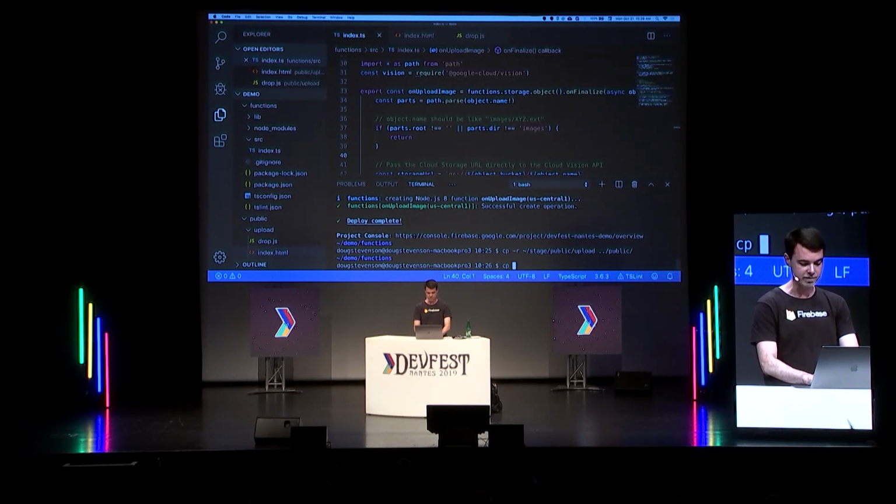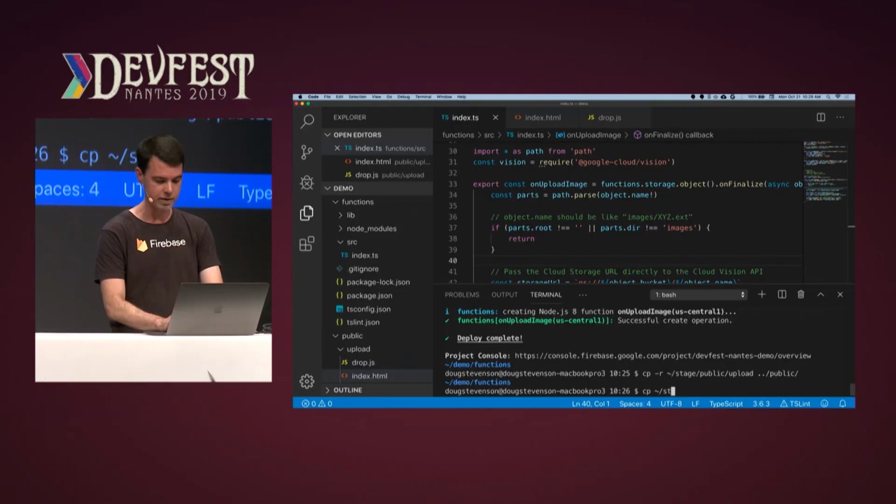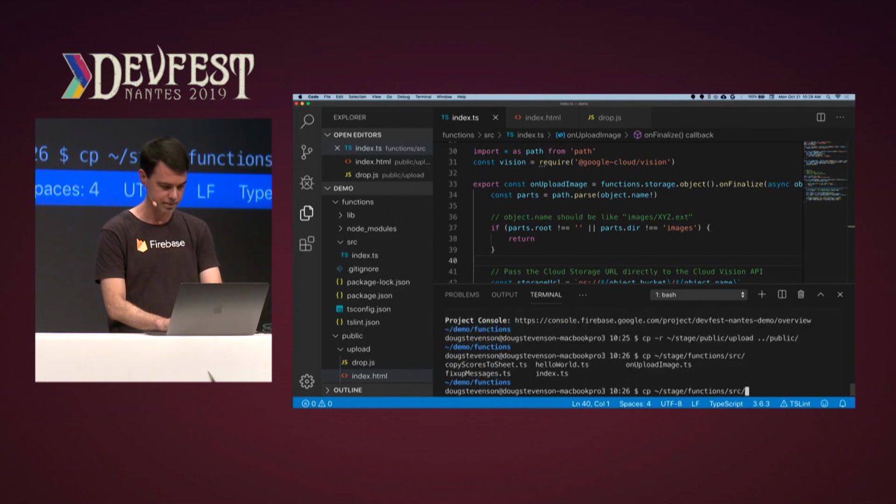Okay, so let's do another one. Actually, what I want to do here is integrate real-time database with a spreadsheet. So let's see. I have a staged function here again. So stage functions source. I'm going to copy scores to sheet.